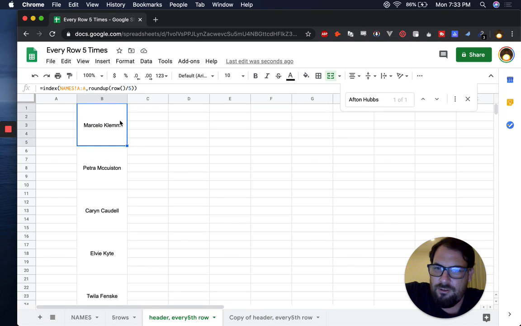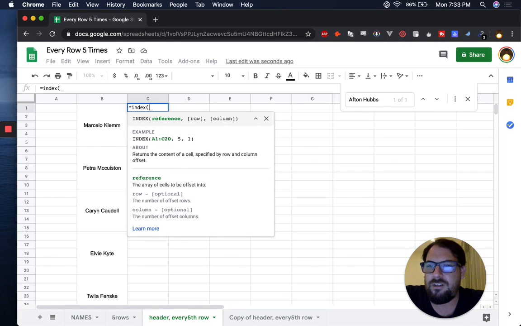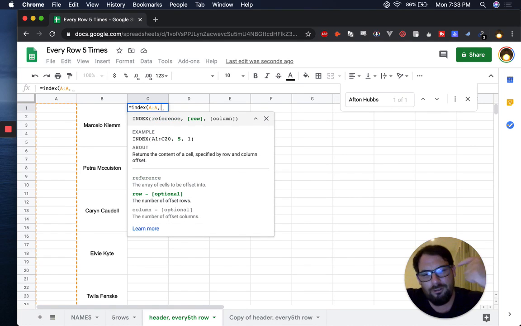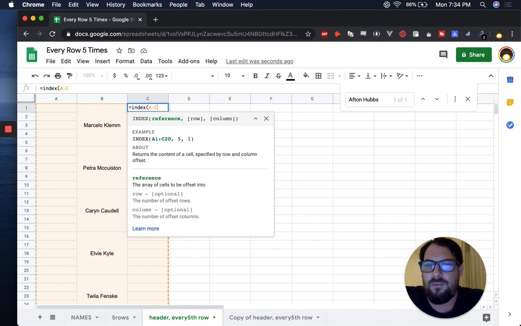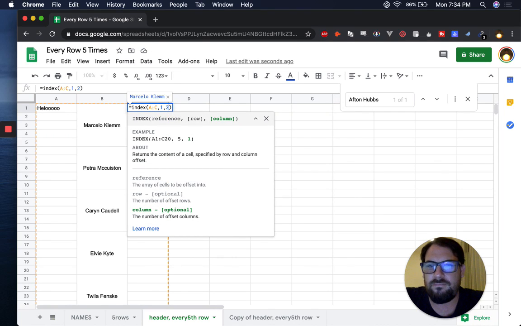And in this case, I'm using index. Okay, so what index does is it literally says, let's do index reference, let's just do A, and we're literally numbering the row and numbering the column. If we do A to C and we go 1, 1, we're saying in this area, A to C, A 1, 2, 3, 4, 5, give me the first row and the first column, which is going to be right here. Okay? So whatever we put here, hello, is going to go here. And then if we want the second column, it's Marcelo Clump.